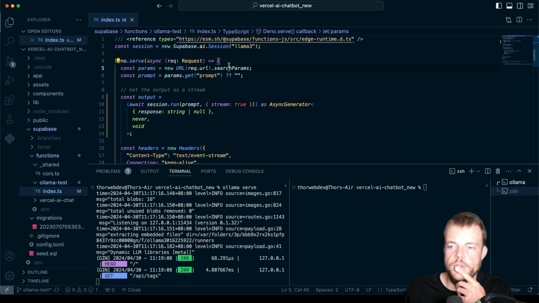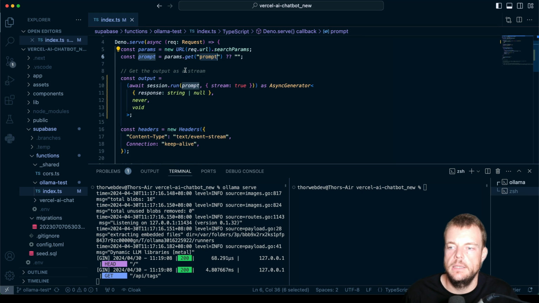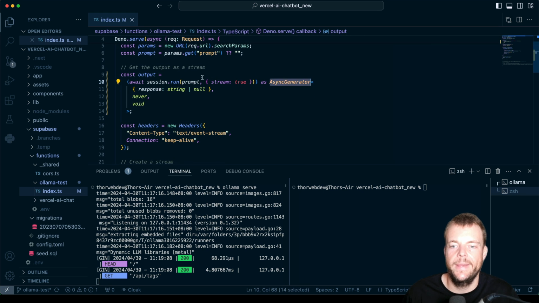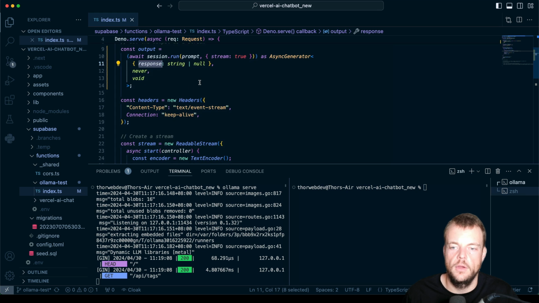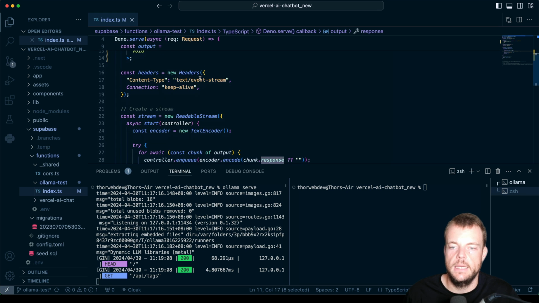In this case, we're just checking the search params for a prompt. What we get back from our session run is an async generator, which we can then chunk through to get the response. Then we need to create a new text event stream. That is the type of response we'll need to stream, the server sent events.